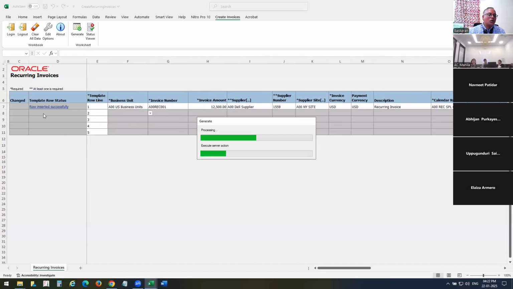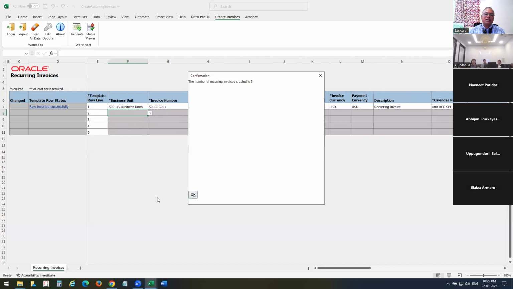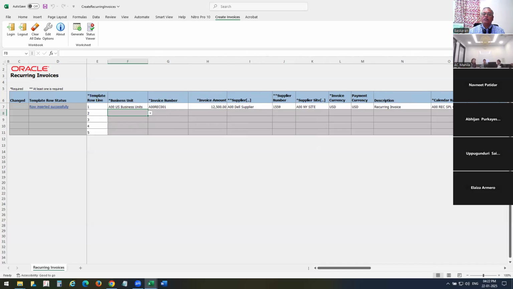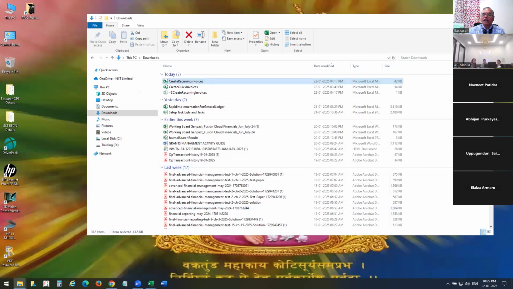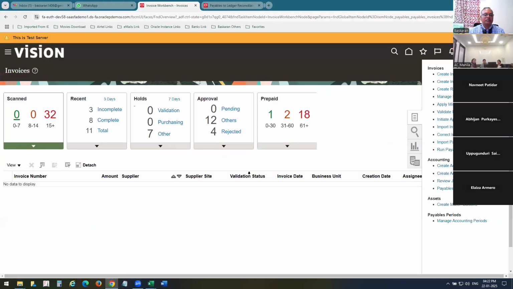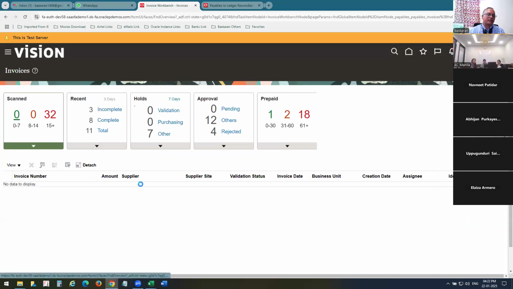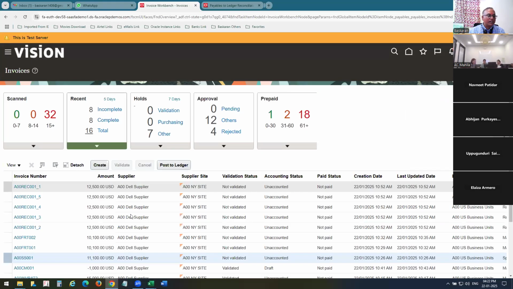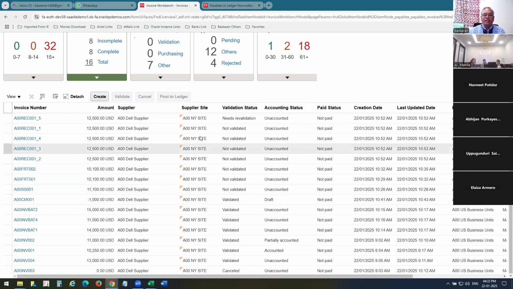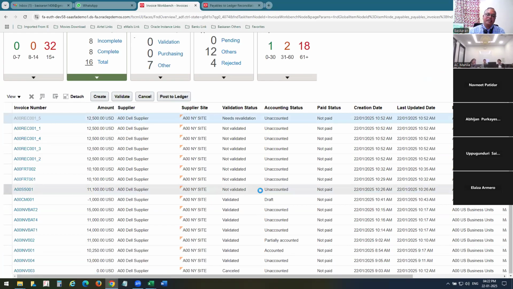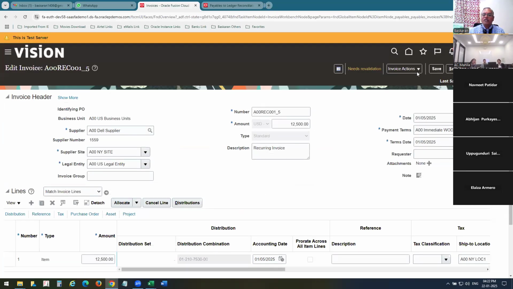So what is happening? Row inserted successfully. All the 5 got created. Now let me go to my application. Refresh here. The invoice number 5, if I validate, sorry, it is in never open period. Needs revalidation, it will come. It is a system hold. What is the hold name?